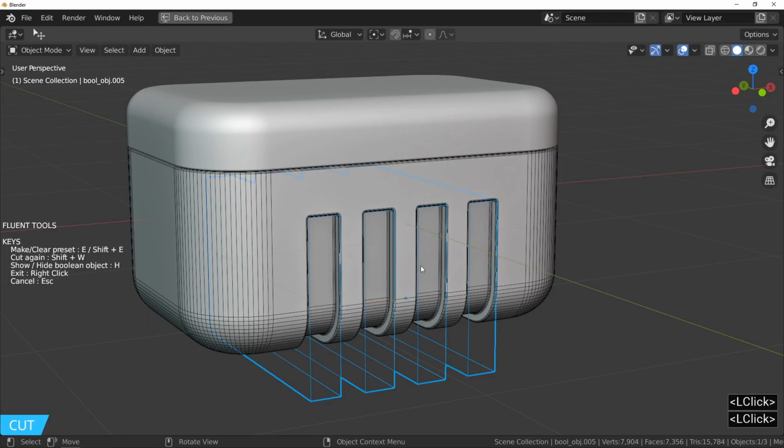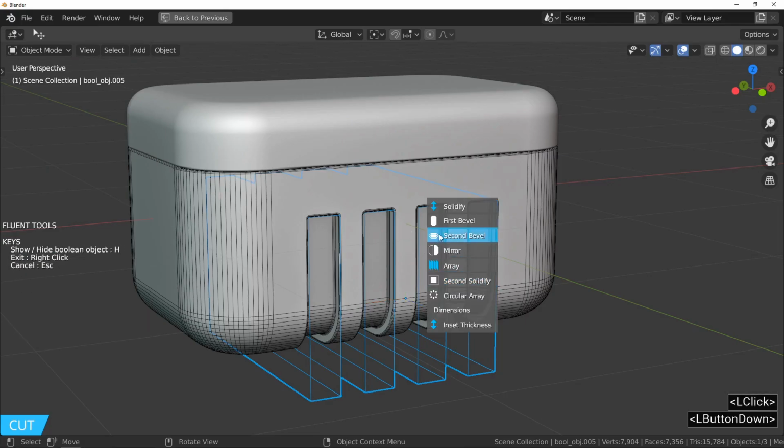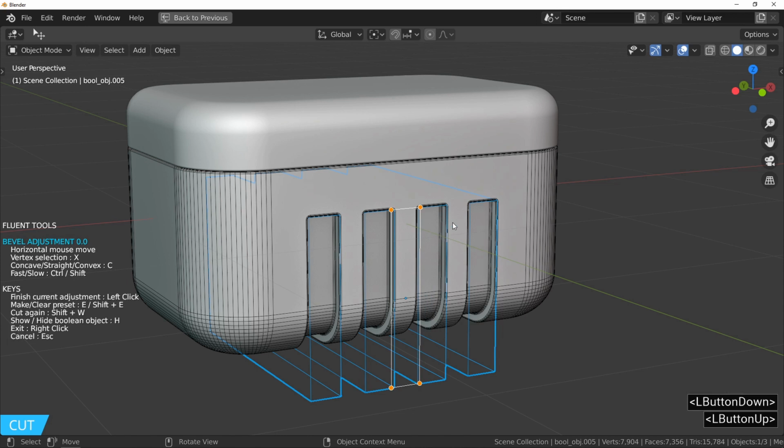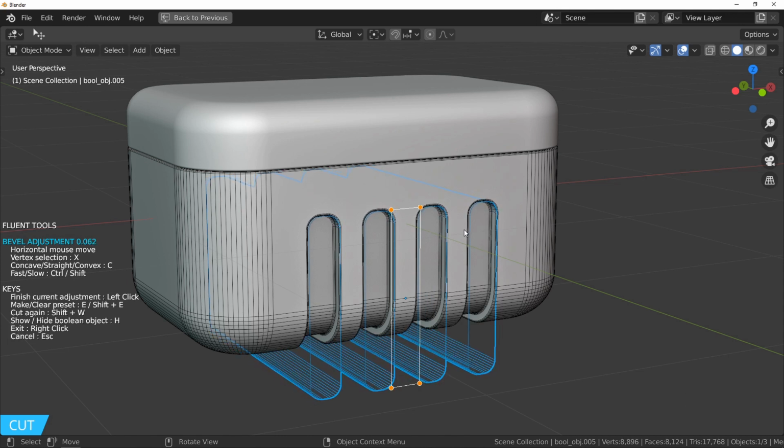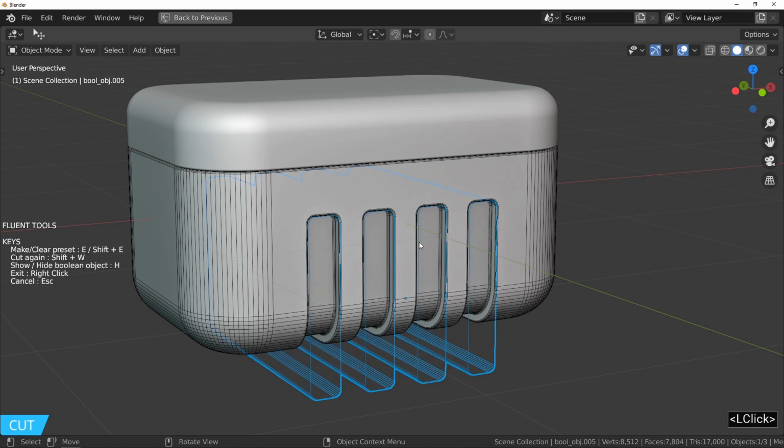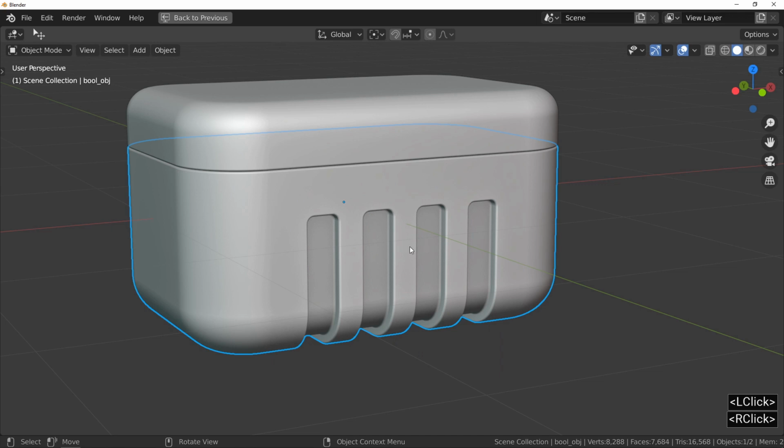I finished what I had to do on the array. I left click again to exit the array. I continue with the addition of a first bevel to round out the angles. Left click to validate the bevel, right click to exit Fluent.